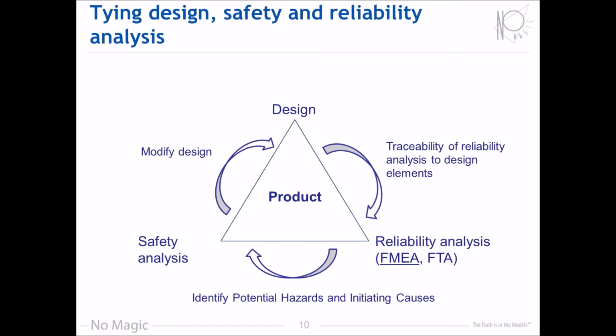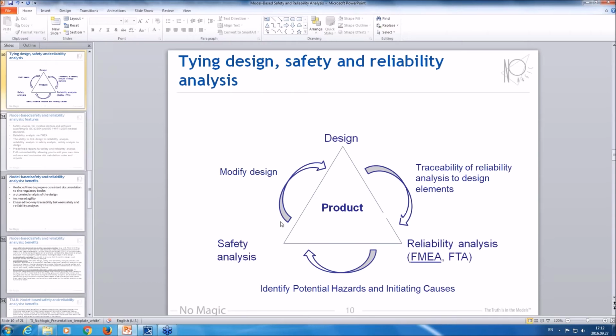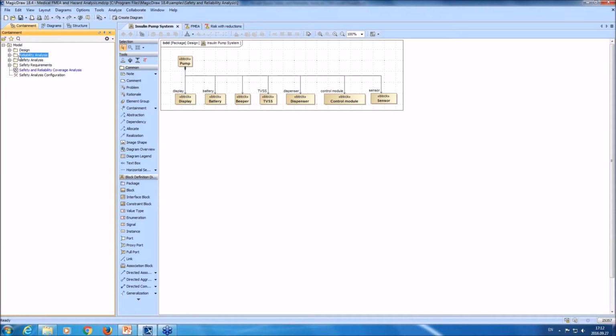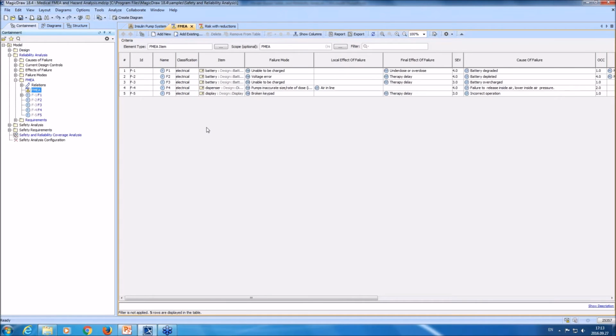in MagicDraw. So let's go back to MagicDraw. So basically, as you can see, we have the pump, the parts here, and now there is a separate package devoted for reliability analysis. Now let's expand this package, and there is FMEA sub package underneath. So let's expand it, and we can see there is a table called FMEA. So if I double click on it, I get an FMEA table open.